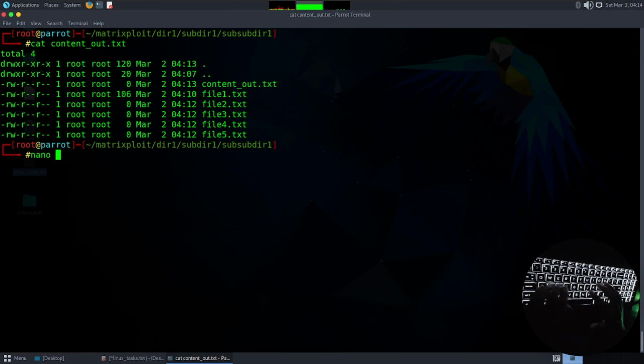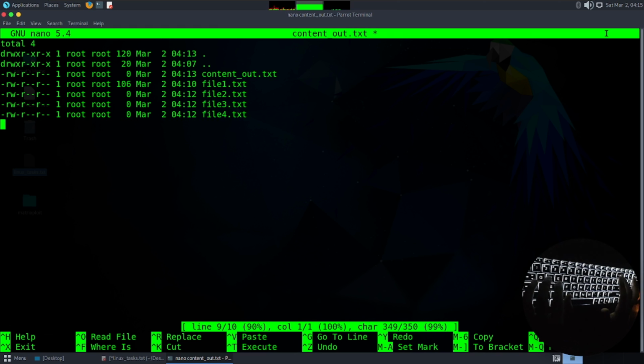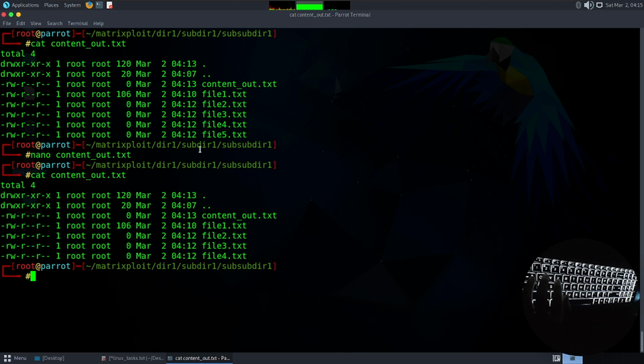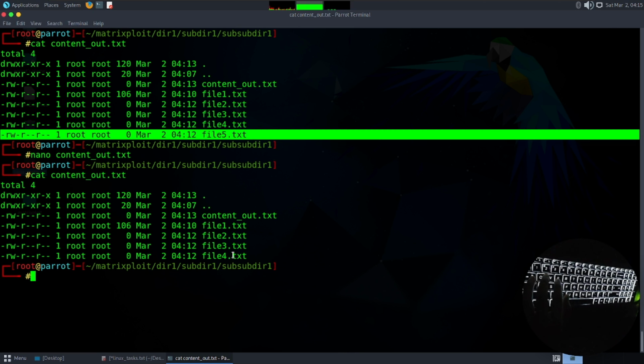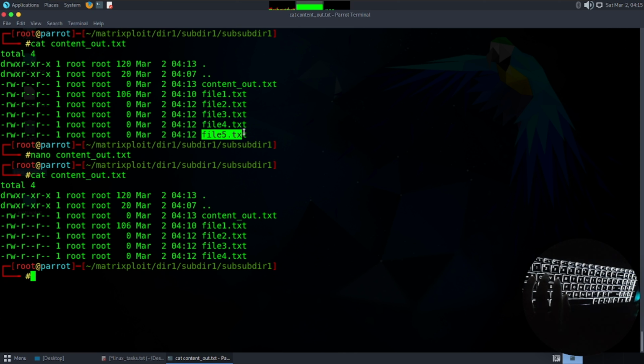Even with the nano command I can open this file. Now this is content, it is not the output. It is textual content. I can manipulate it. Let's say I remove this last line and save it: Control plus X, Y, enter. Now if I again see this content, see, this file5.txt has been removed. I can remove content till here as well.